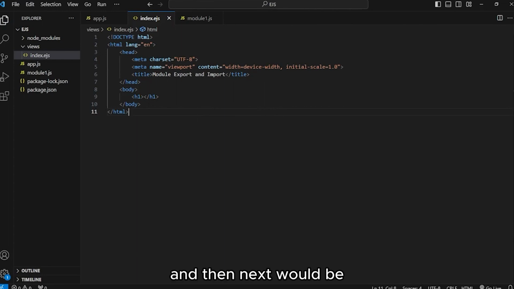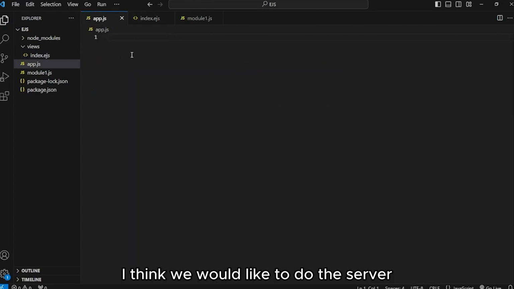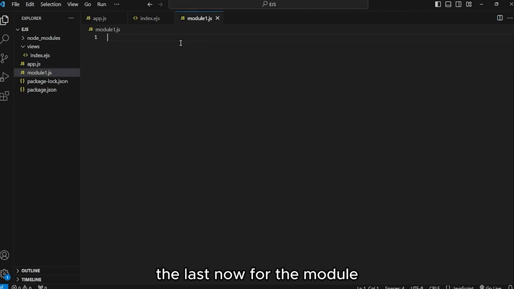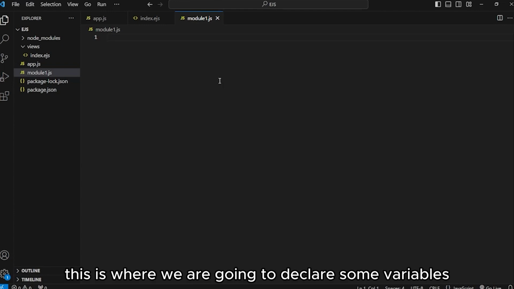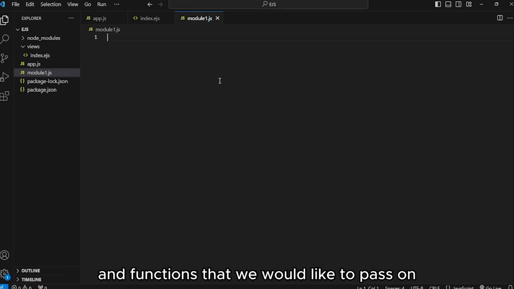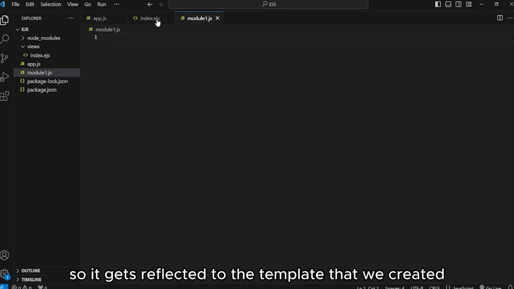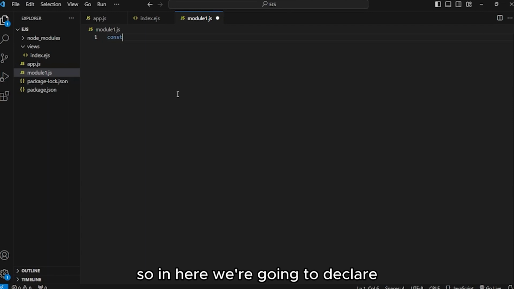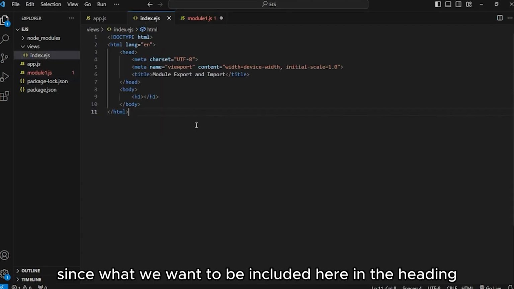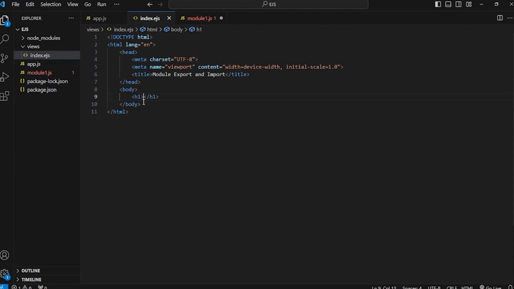And then next would be, I think we would like to do the server the last. Now for this module 1.js file, this is where we are going to declare some variables and functions that we would like to pass on to the server so it gets reflected to the template that we created. So in here, we are going to declare a variable, since what we want to be included here in the heading would be like a short greeting.